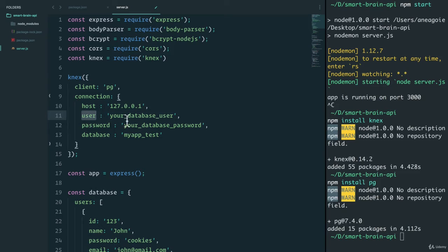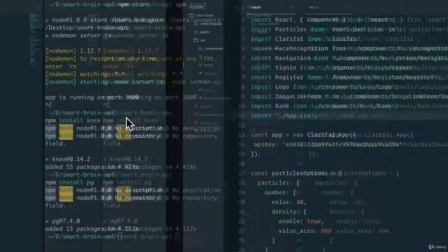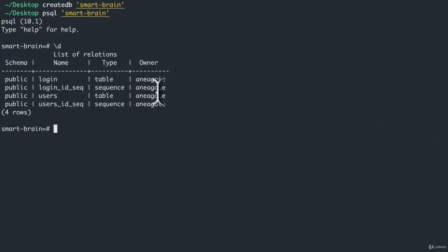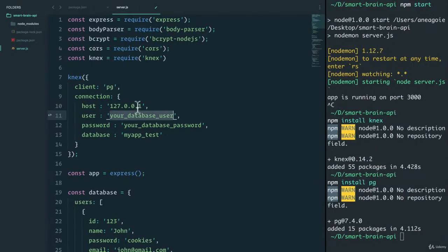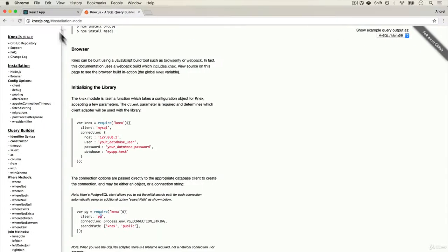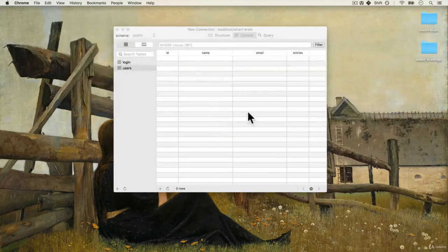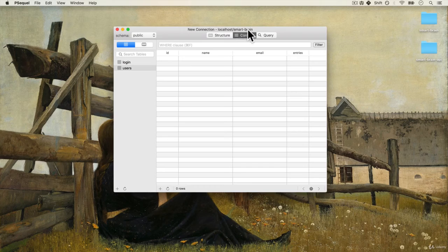And we have our user. In our case, if you remember, and we go to our database, the user, I guess, will be me. So I'll just do my name. There's no password to our database, so we can just leave it blank. There's actually no user either, but for now, it's fine. And the database, if you remember, is called SmartBrain.